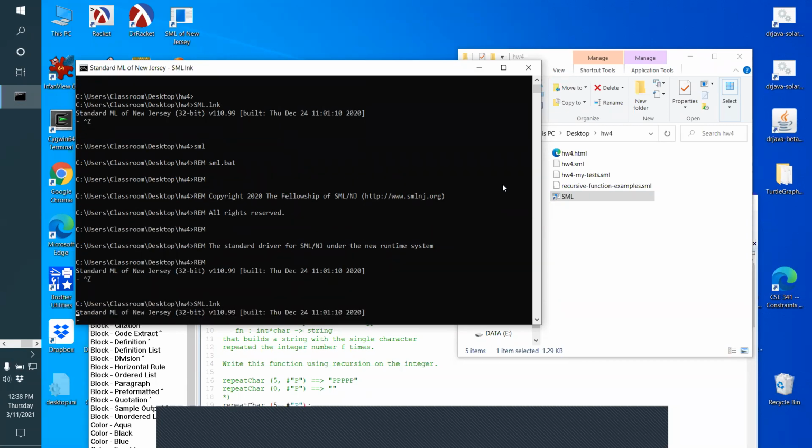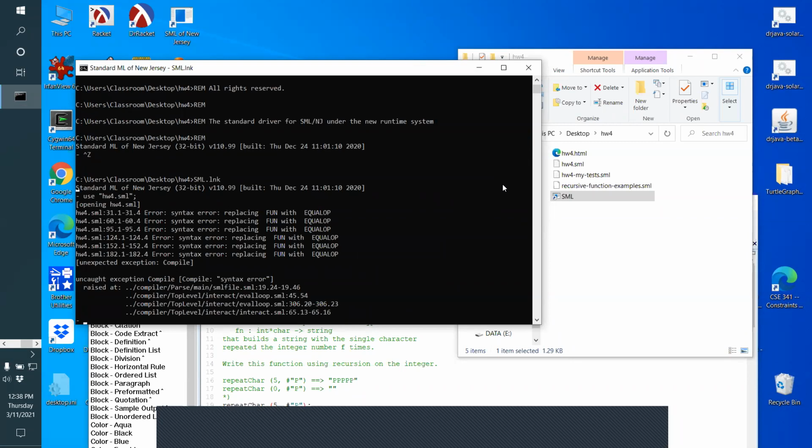Now, then you would say use quote homework4.sml close quote semicolon. That'll load your code. Okay, now my code doesn't load because there's no code in there.